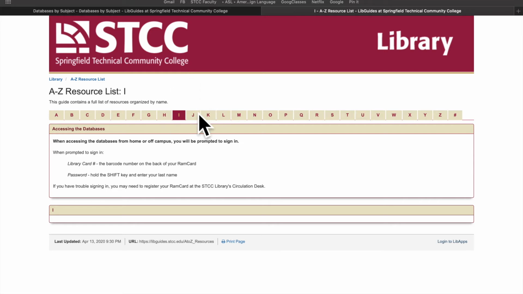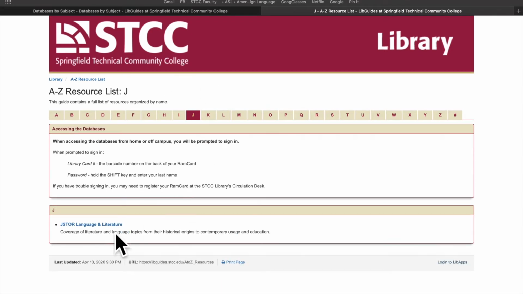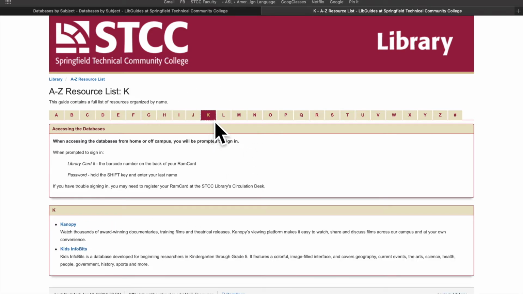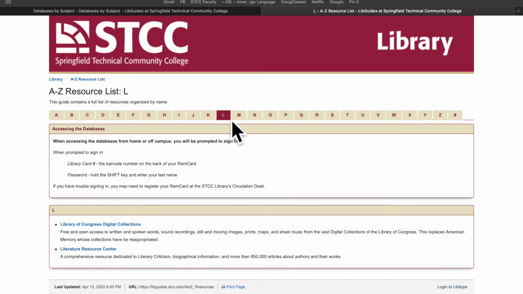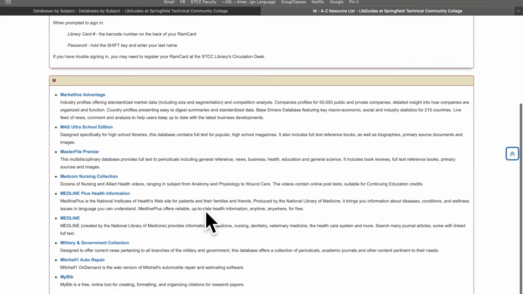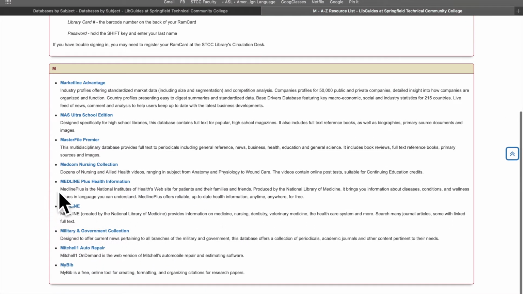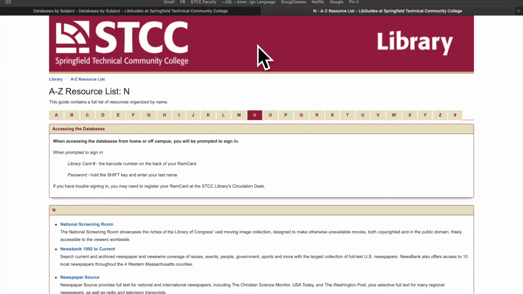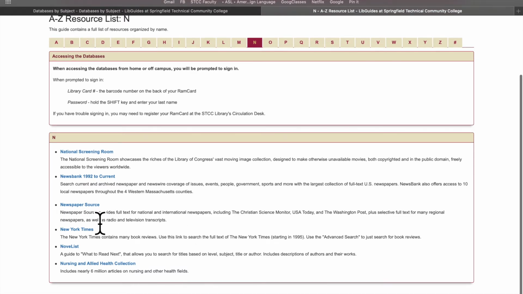I, we get nothing. J, we have JSTOR, which is going to be important for your English classes. It's all the literature things. K doesn't have a lot that you're going to need. L, we have the Library of Congress and also the Literature Resource Center, so again for English papers. And we're going to have a lot of medical stuff again. Some marketing stuff. And we're going to have nursing and newspapers. So we have the New York Times there, and then you just have a newspaper source which checks newspapers all around the country.